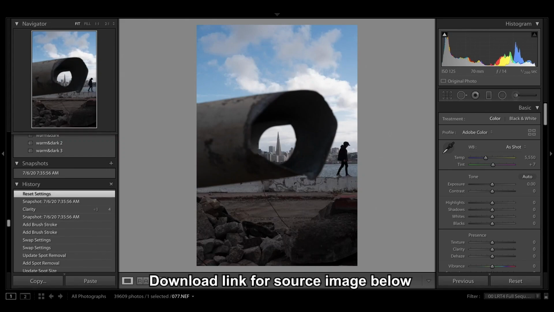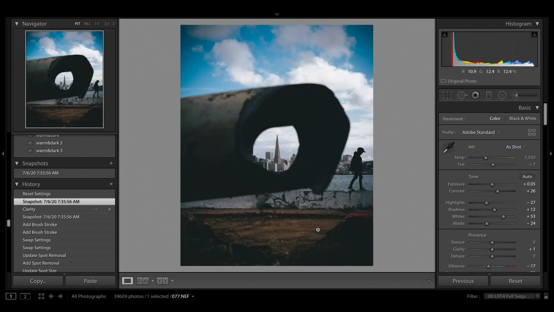Welcome to volume 1 of how to edit the photos. Today I'm covering how to edit dark tones for Instagram. I'm going to show you how to take this photo and turn it into this. Alright, let's get started.